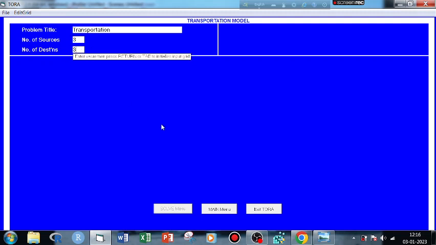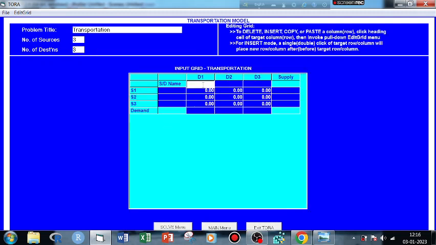Now we press tab to go into the main page. So you can see an input grid pops up. Now we have to enter the variables of the sources and the destinations. So let us name the destinations as D1, D2 and D3 respectively, and the sources as S1, S2, S3.